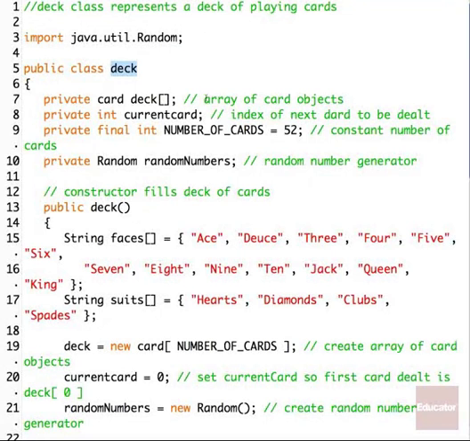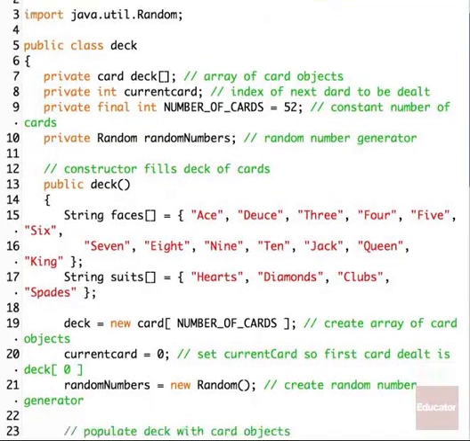We set up an array to hold all 52 card objects, card deck, open and close brackets, an index value for whatever the current card is, in other words, the card that's going to be on the top of the deck as we deal, and then the number of cards equaling 52. So we know that there's going to be a constant. We're always going to have 52 cards in the deck. And then the random number generator to randomly generate what the next card is going to be when we shuffle.